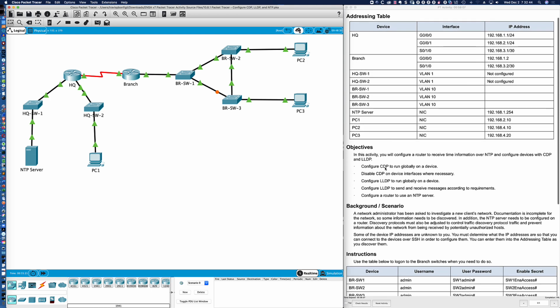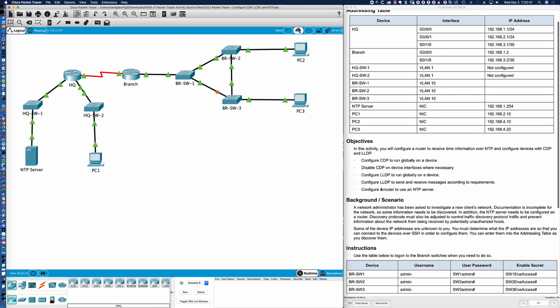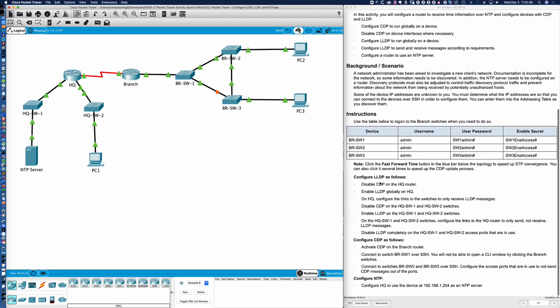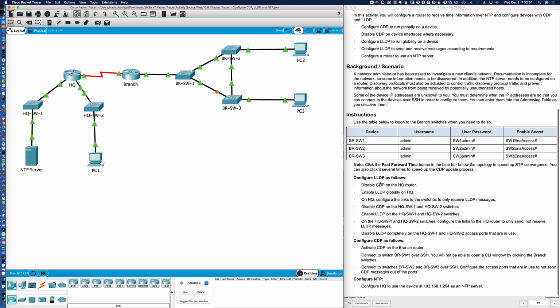And you can see we're being asked to configure CDP, LLDP, and then NTP. Because I know Packet Tracer and I know NTP very, very well, we're going to do the NTP configuration step first. That way it's going to have time to sync up and do what it needs to do. We're going to configure the headquarters router to use NTP, and it's going to use this device right here, 192.168.1.254, as the NTP server.